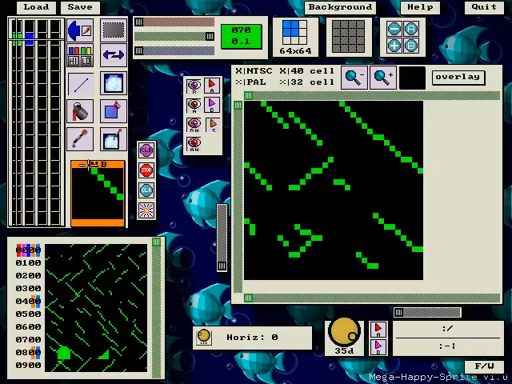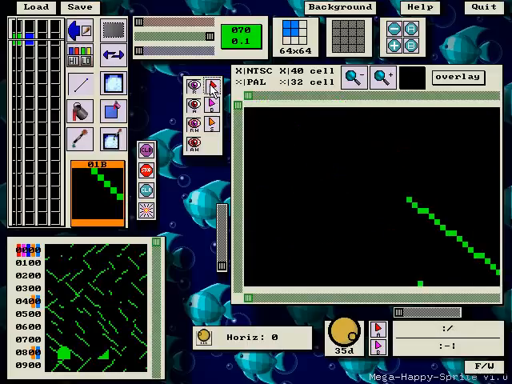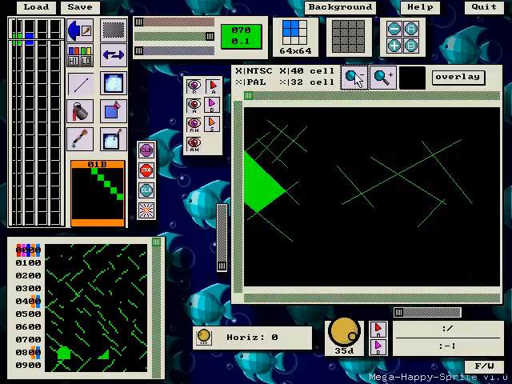On the pattern editor, it's orange if the pattern happens to be on the screen. Let me go back to our screen editor here, our canvas here. It is orange if the pattern happens to be on the canvas.